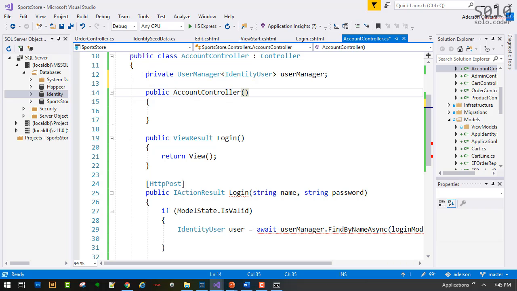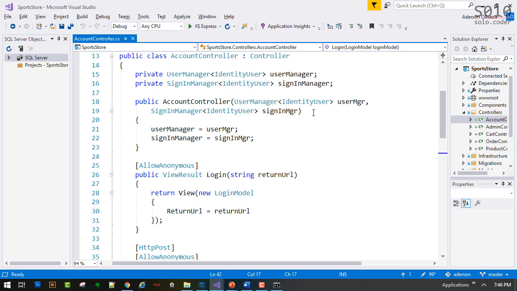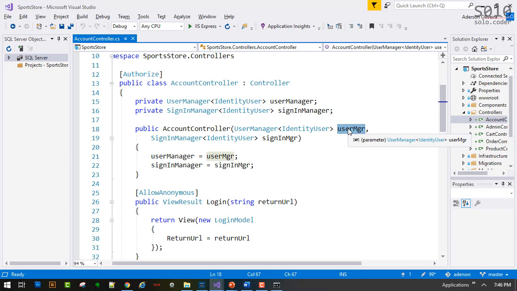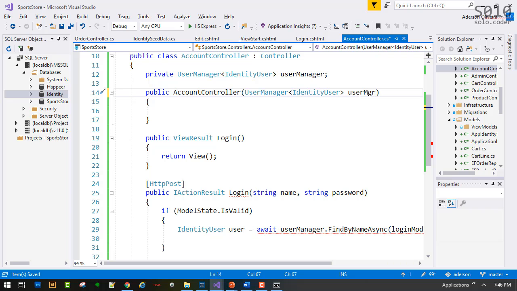Now, I'm declaring it here, but I'm going to be using the account controller constructor to give me a real object of this type here. So in our account controller, I'm just going to say user manager, and I'm going to keep it consistent. I'm going to call the same thing here, user MSG, and I'm going to say user manager receives this one here.